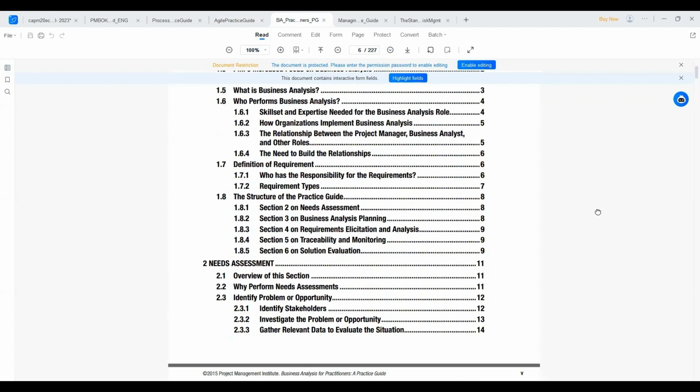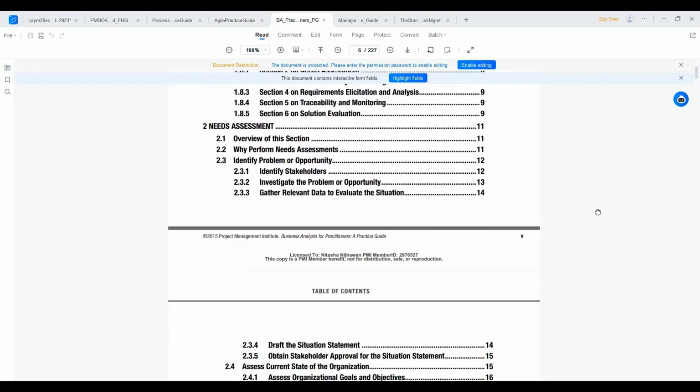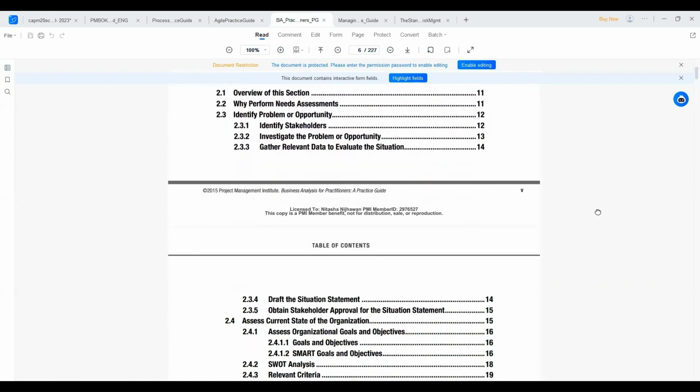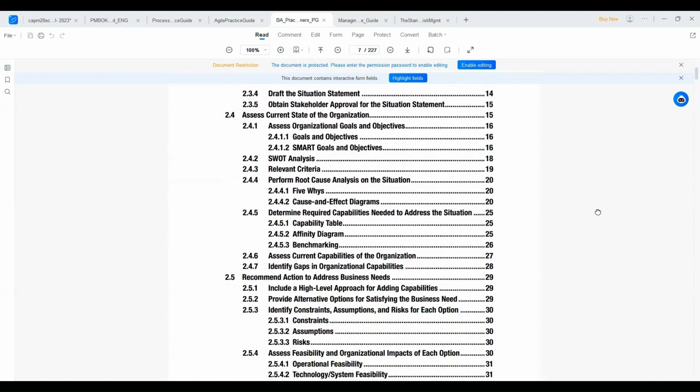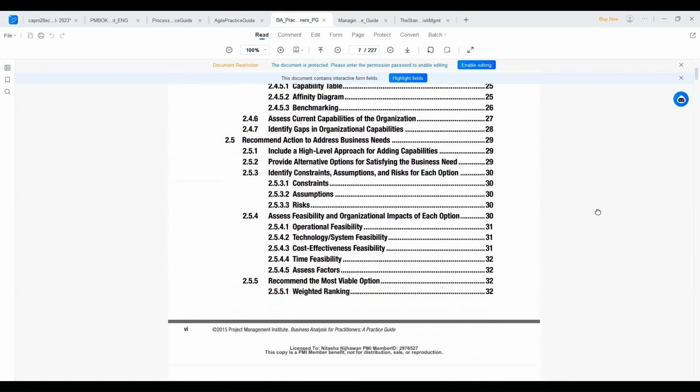I'm just going to glance through what it is. I'm not going to talk about needs assessment because it's one whole topic. I'm just letting you know what is covered here.